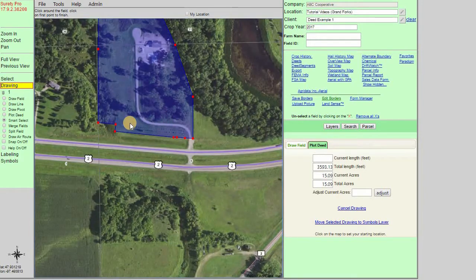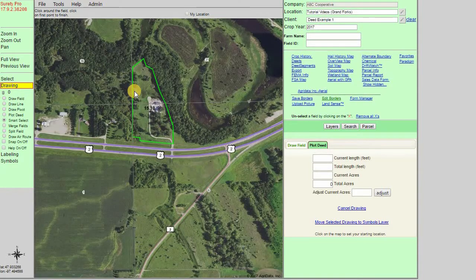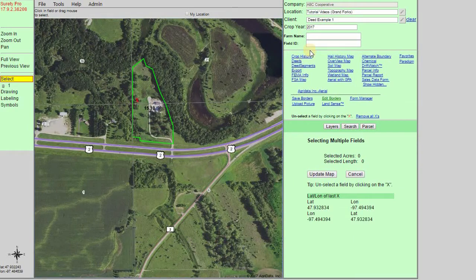So within Surety Pro, we can save these borders to our client by just clicking on the Save Borders option, and you have that filed within this client for future use. And we can also select this boundary and create any of our maps or reports that we need to create.